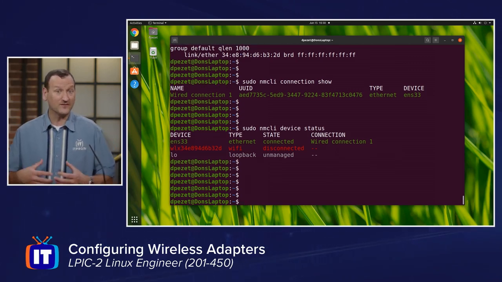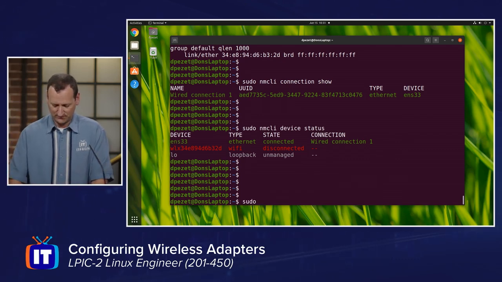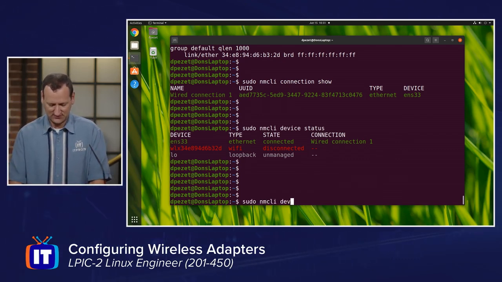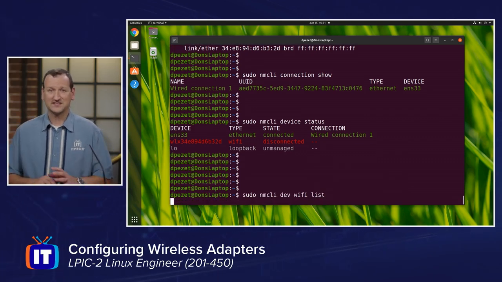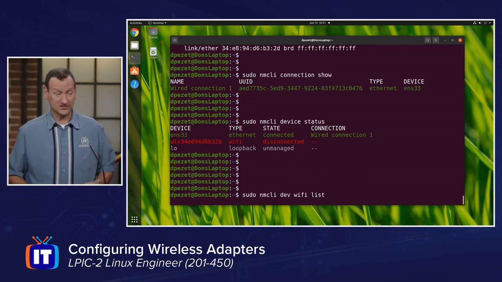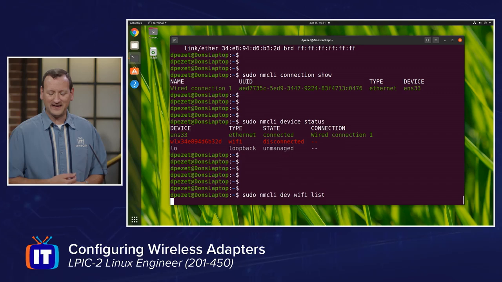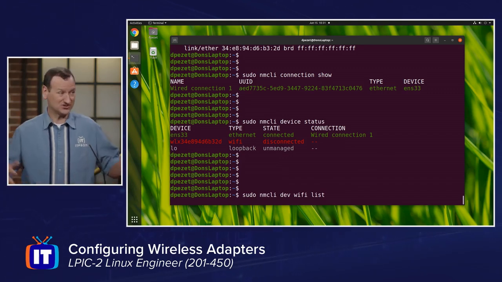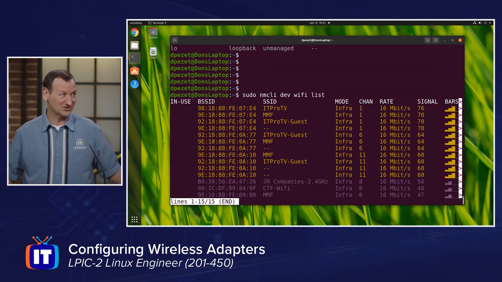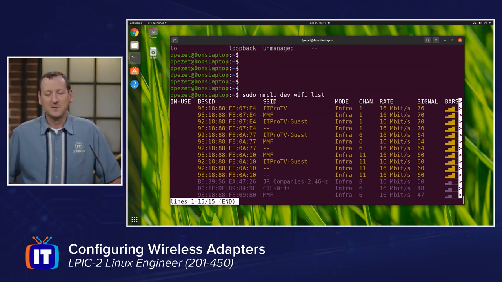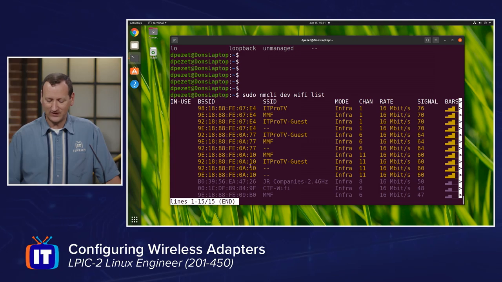But it can even go a little bit further. I can say sudo nmcli dev, which is short for device, wifi list. That says, take any of my wireless adapters, which I've only got one, so that's easy, and then show me any wireless network that it can find. So it's scanning right now. It's checking the air around me. It shimmers. Not really, can't see it. But then it's going to spit out a list of the wireless networks that it finds.